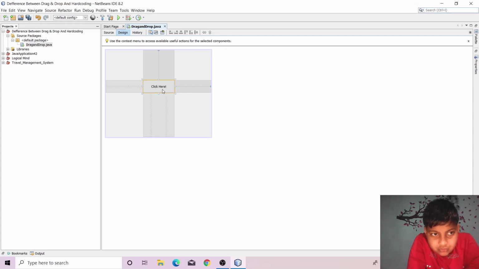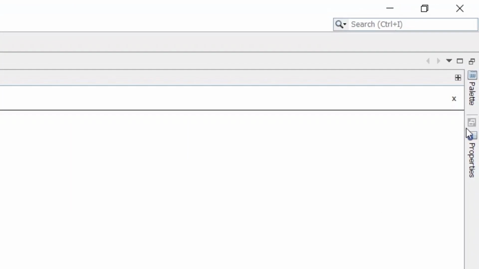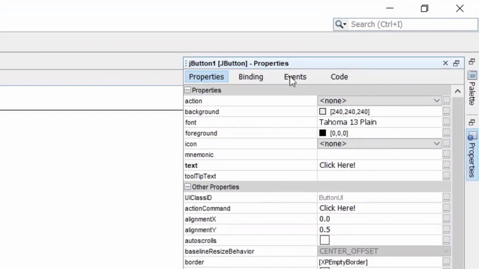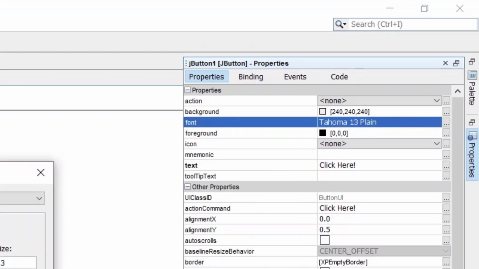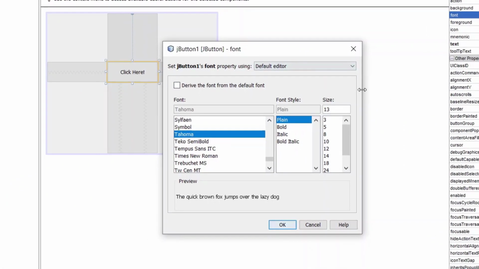Now if you want to change its font, just select this button and go to its properties, and in properties you will see your font option. Here you can change the font style and font size. If you want, you can make it bold, or keep it plain, or italic, or bold italic, whatever you want. In plain it will look like this, in bold like this, in italic like this, and in bold italic like this.